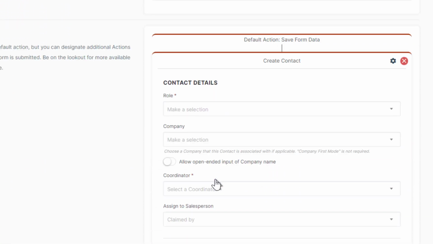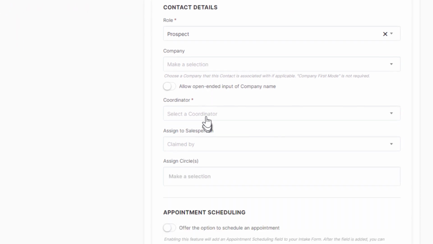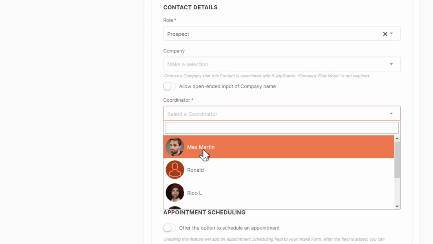Let's scroll down. We're going to set this role as a prospect. That means every visitor to your website will be given the role prospect when they enter your CRM. Let's scroll down a bit further. We need to choose a coordinator, so we'll just choose Max in this case.